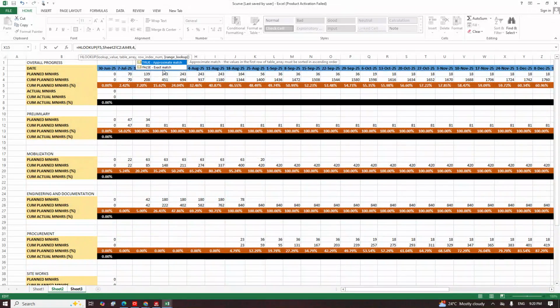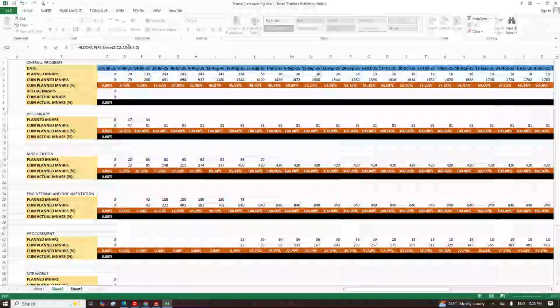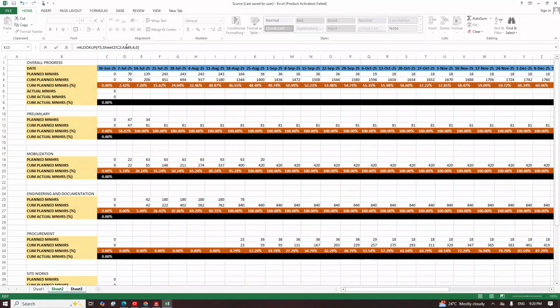For most of us who understand the principle of 0 and 1 in terms of computation, 0 is off, 0 is false, 1 is on, and 1 is true. So that's what we are going to apply. Approximate match is 1. I said no, don't use approximate match. Use exact match, which is 0. I'll put 0 here, or you type false to accept it. I will close the bracket, right?